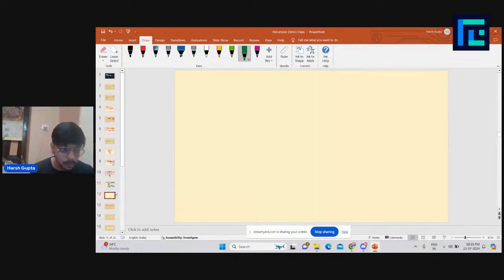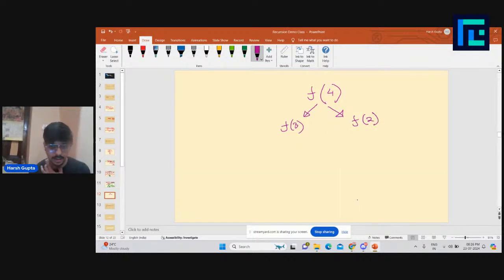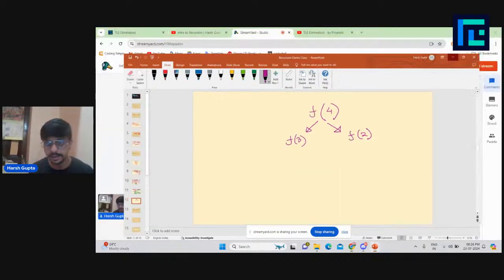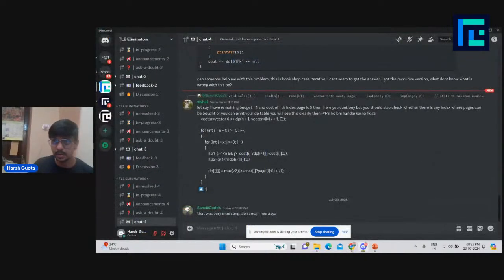Let us see how. Let us just make a recursive tree for this, where we have a function f. Let's suppose we want the fourth Fibonacci number. So it will make a recursive call to f of 3 and f of 2. Let us first code it down and then we will understand how things are actually working. Give me a minute.